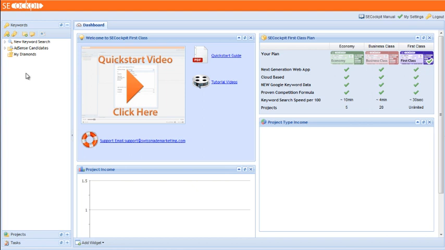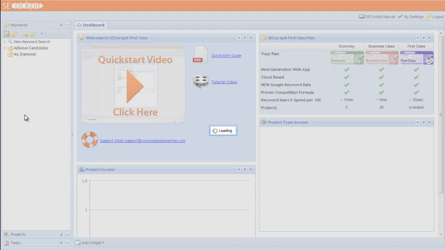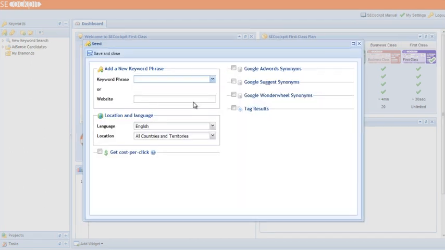To start a new keyword search, you can either click on this link here or on this symbol, new keyword search. You click on that and a new window pops up. So let's look at all the aspects in this window.